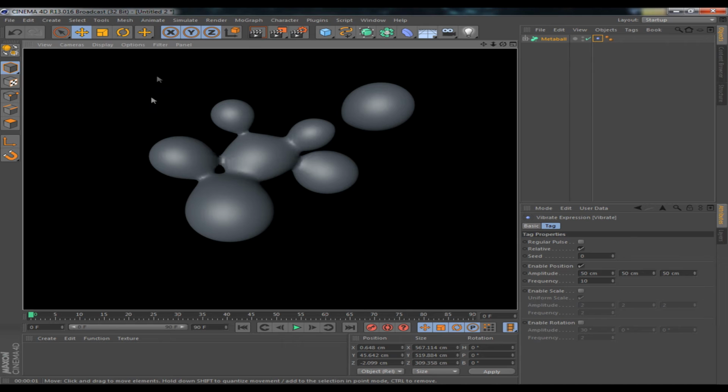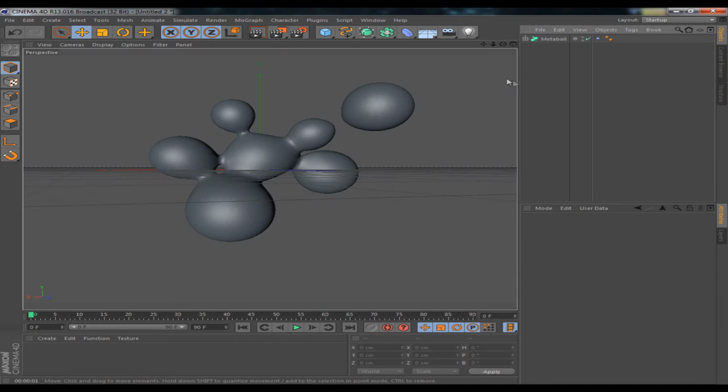See if this works. No, God knows what I've done. But anyway, we're going to add in a floor.